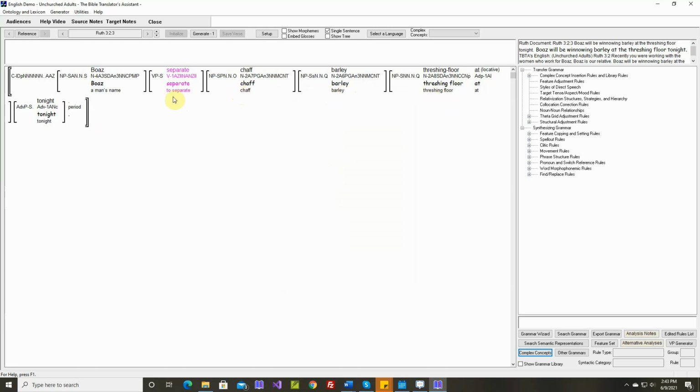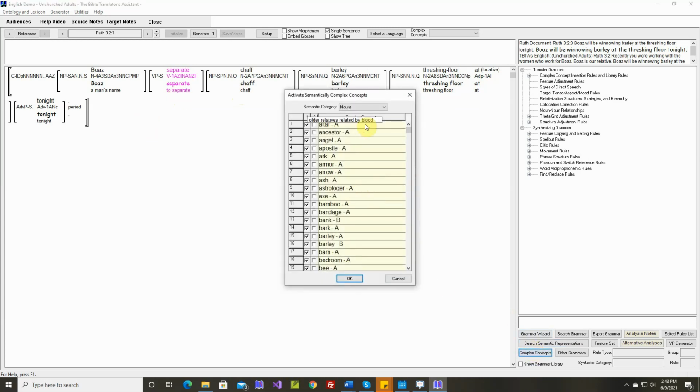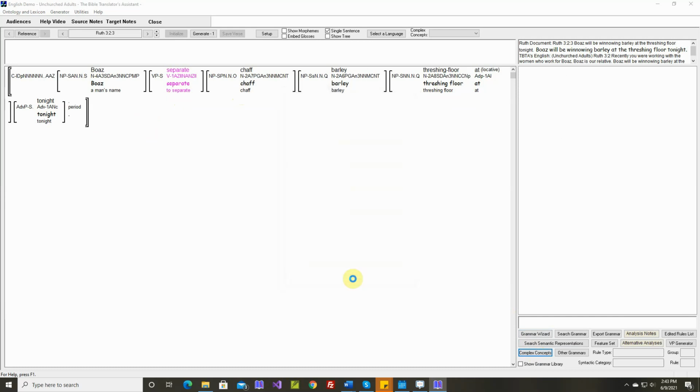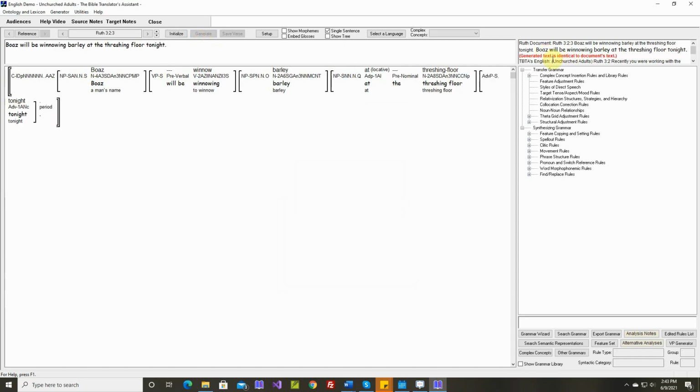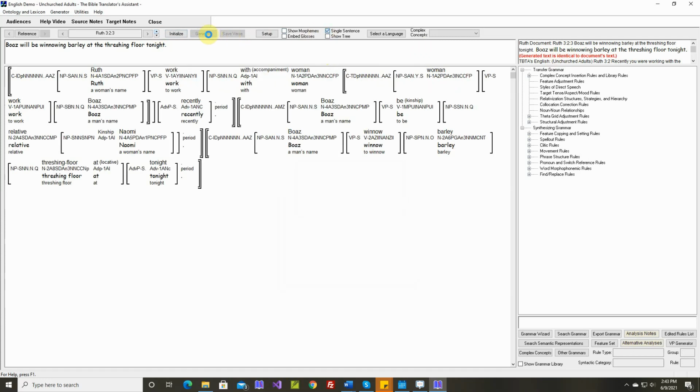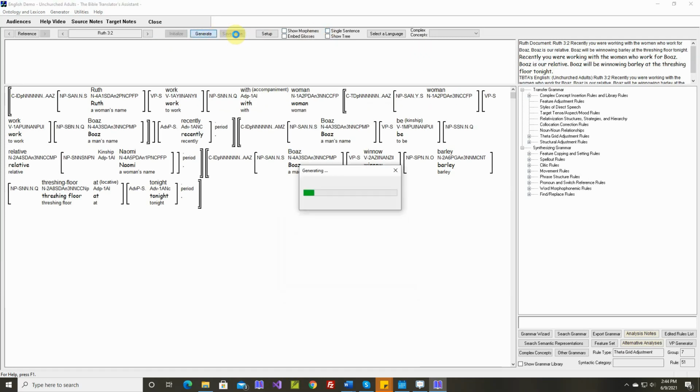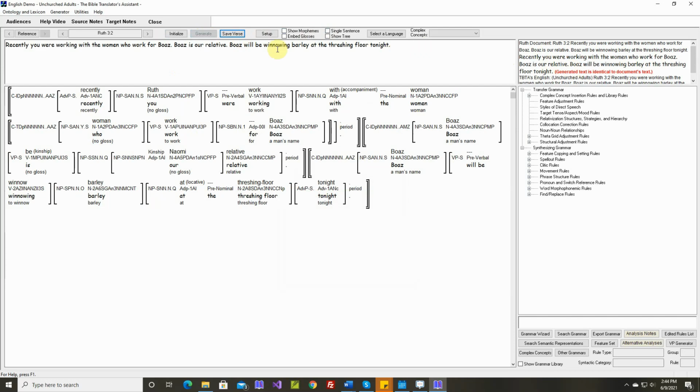Boaz will separate. So there's always a simple way to say it. If your language doesn't have the complex concept winnow, then you can use this. But English has the word winnow, and for languages that have that word, we want to use it. So we will activate winnow. Generated text is identical. That's the last sentence. Generated text is identical. Let's save it, and we're ready to work on verse 3.